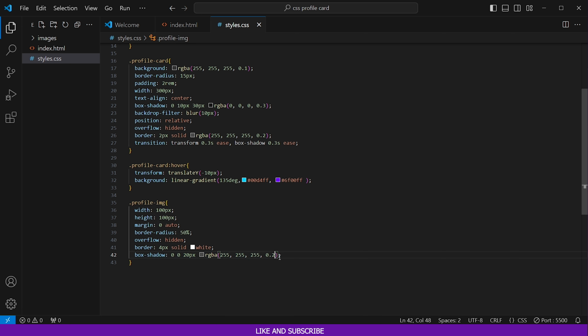Next, we're going to style our image itself. Type in profile image and target the image directly. The width here is going to be 100% and the height is going to be auto. Then object fit is going to be cover.